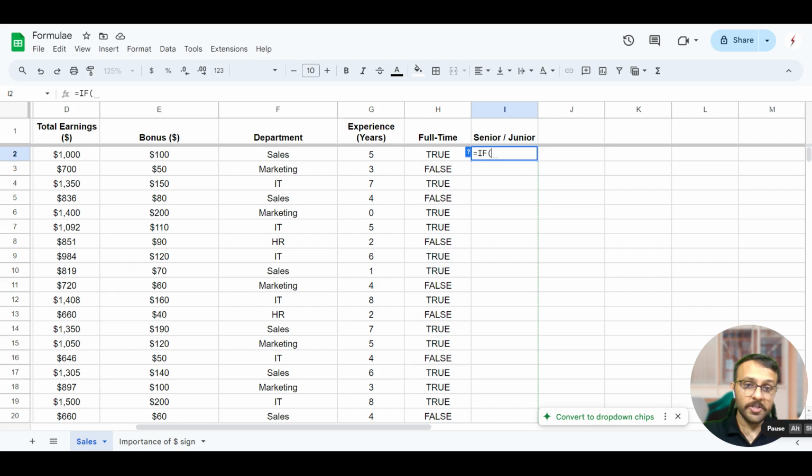So what is the first parameter? What are parameters? First of all, parameters are different inputs that you'll give to the formula so that it can do work according to how you want it. Okay, so what does IF actually need? IF asks you what is the condition you want to check. In our case, it's experience is greater than or equal to 3 years.